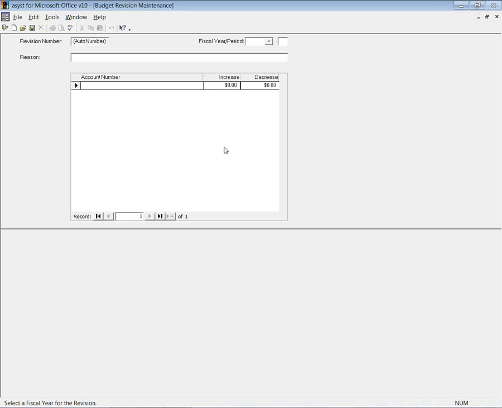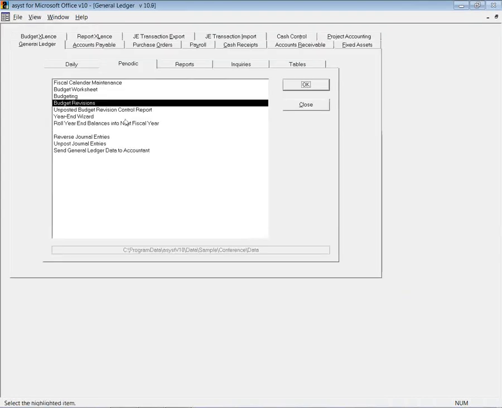Now, other things you might do: you might make changes to your budget in the middle of the year. This allows you to track those changes. Our financial reports can be run for the original budget or the revised budget. And we also have a report that picks up all the changes you've made so that you can see the actual, the revised budget compared to the original budget.